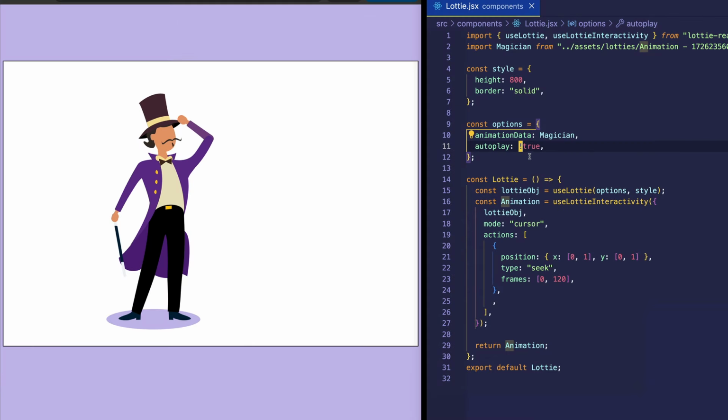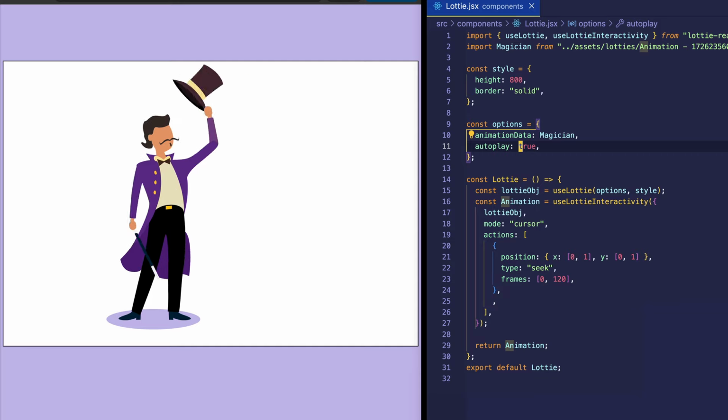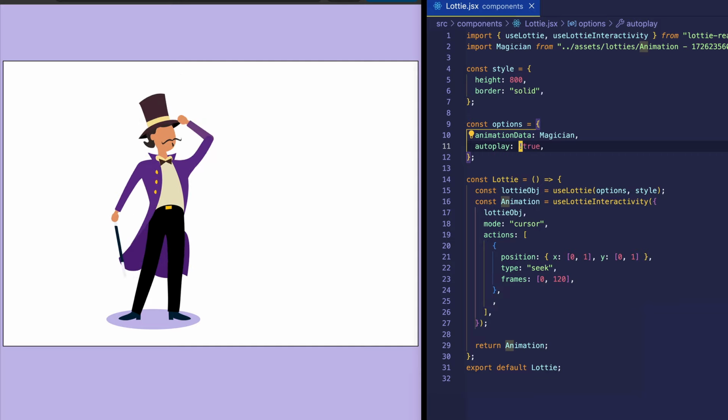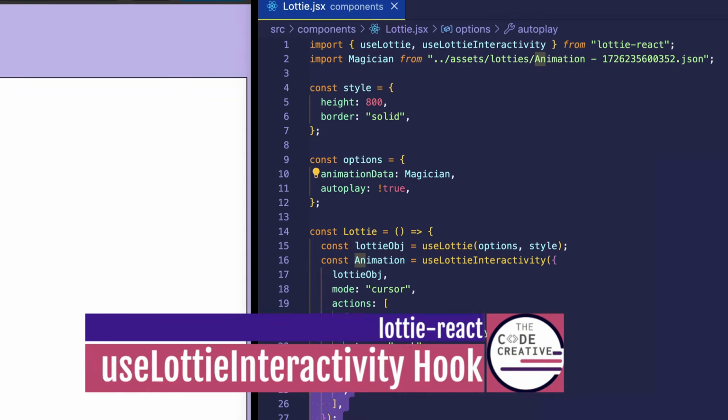Now before we go any further, let's set autoplay to be true so that we can see how our Lottie animation plays out. Alright, so that's just so you can get an idea of the full playback of the animation. But we want to keep autoplay false because we want the animation to play back when we hover over it with our cursor. So let's see how we do that right now.